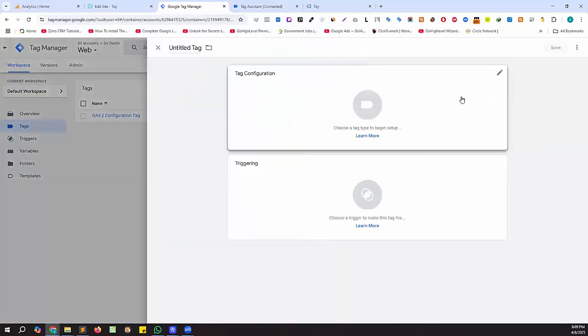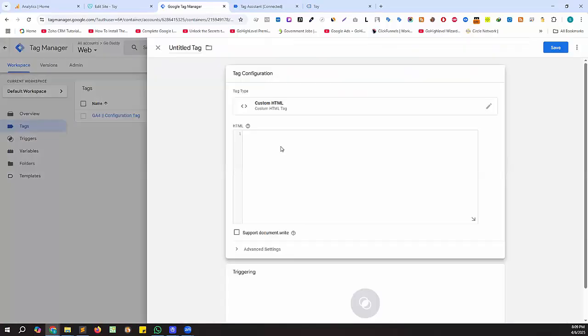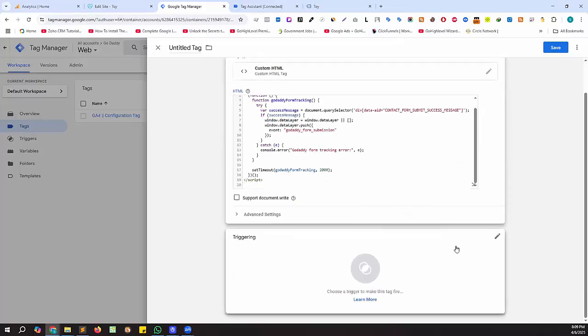Actually, our landing page has only one page, the form page, and there is no thank you page. If you have a thank you page, then using the thank you page URL, you can track the form easily. But if it's a single page, then follow this method which I'm showing you. Put the code here and add a trigger.